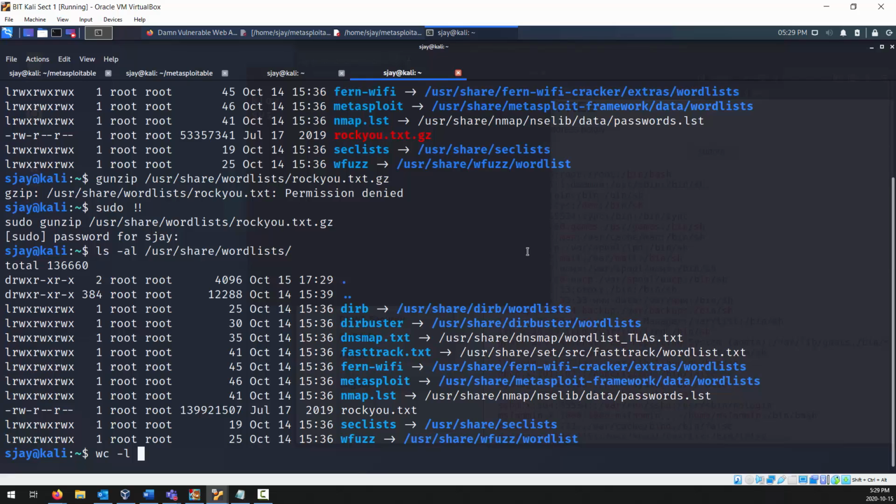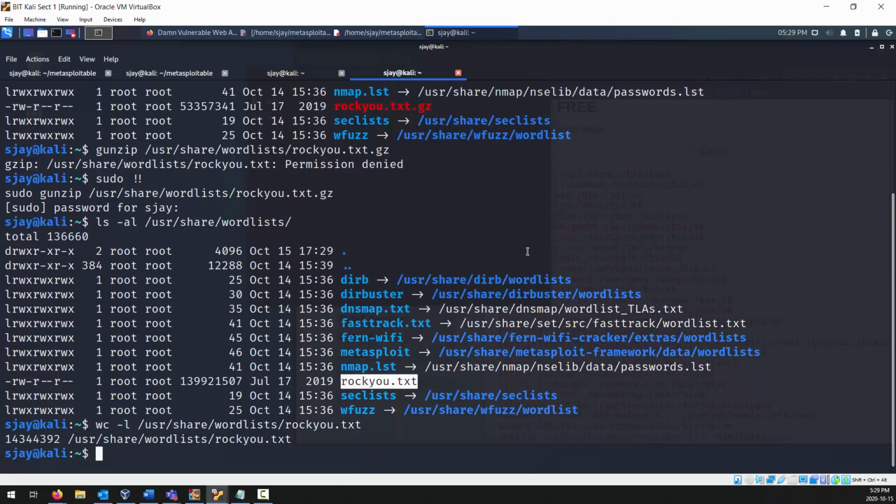wc -l will tell us how many individual lines are in that file, in the /usr/share/wordlists/rockyou.txt file. And it is 14 million unique passwords taken from a real site. This is a great dictionary. Recall I was talking about dictionaries when we were talking about passwords and doing password audits. This is a great dictionary to use for password audits. It's 14.5 million real-world passwords.